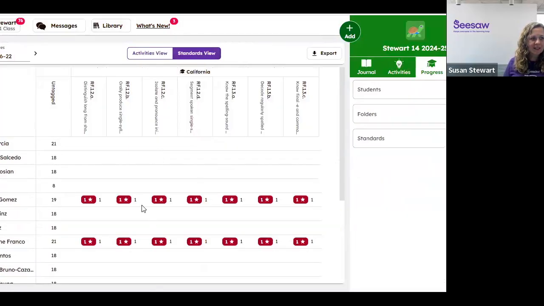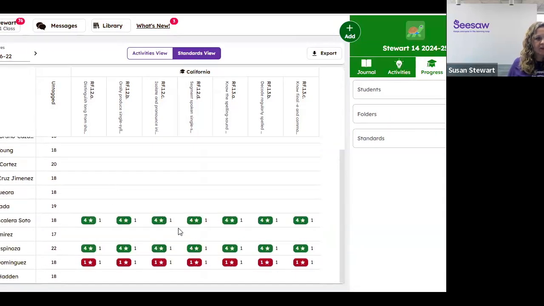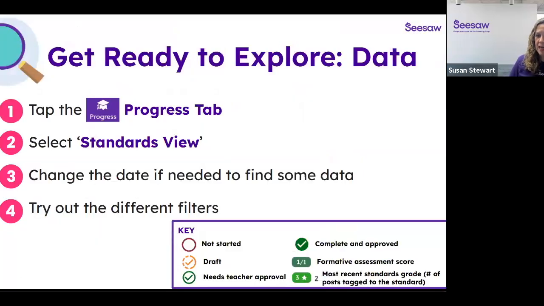What will happen is anything that's been tagged to a standard, hey, look, these have now been tagged to a standard, and it starts to show me my students' success or maybe lack thereof on a particular activity. So that's just what it looks like in a class that actually has data, is that you tag it to standards. Give you about 2 more minutes.